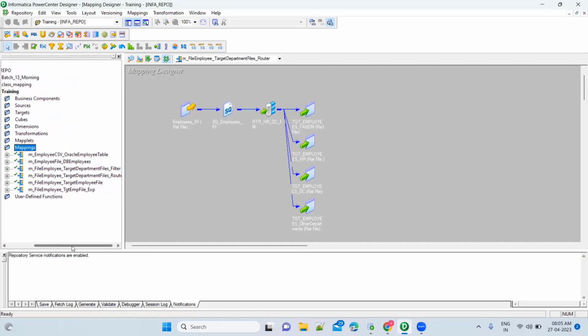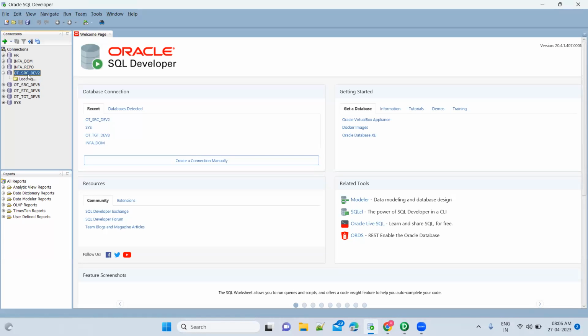So what did we learn yesterday? Extraction, filter and router, right? Yesterday, for example, we were reading the data from the employee file, and then we wanted to create a separate file for each department with the list of employees working in that particular department. Now, if you go to your employee file, how many departments do you have?